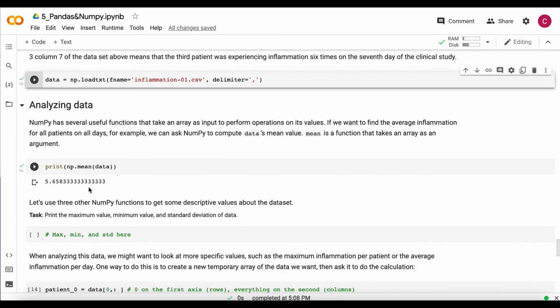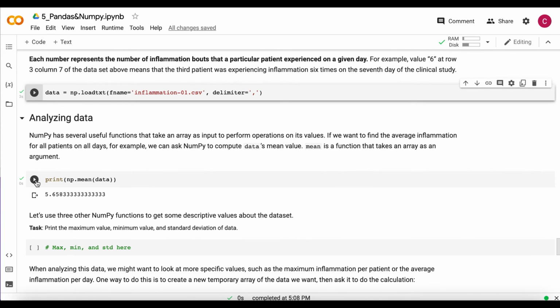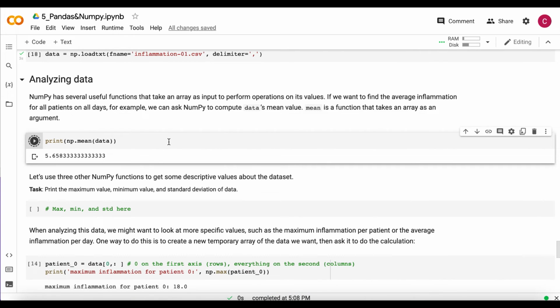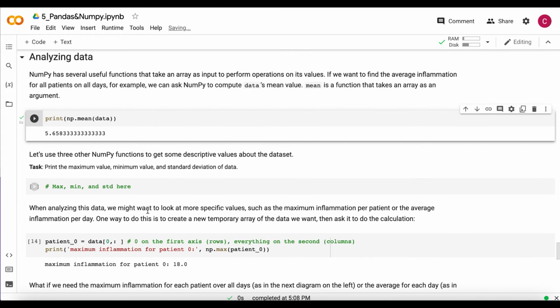NumPy has a lot of different statistical methods that we can use. For example, here we can get the overall mean of our data by just using np.mean. NumPy has a lot of other different functions for descriptive statistics. So over here, give a try on using the min, max, and standard deviation methods here.